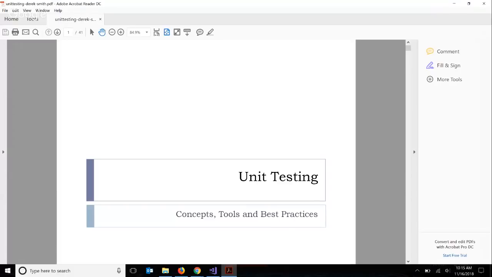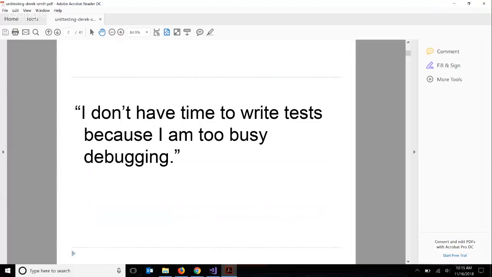This is from a developer called Derek Smith. I'm just going to go through a few basic concepts about unit testing, and then we're going to look at how we integrate this into the Music Store, and then how we do this in assignment 2. I love this quote. It sums up well what unit testing is all about.